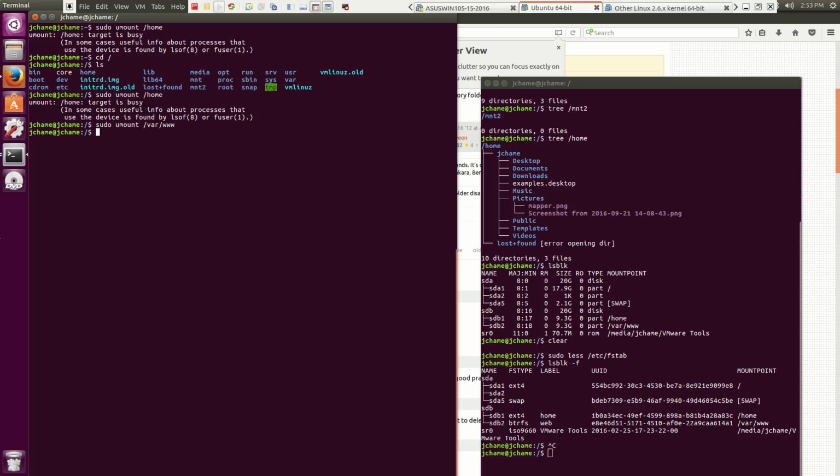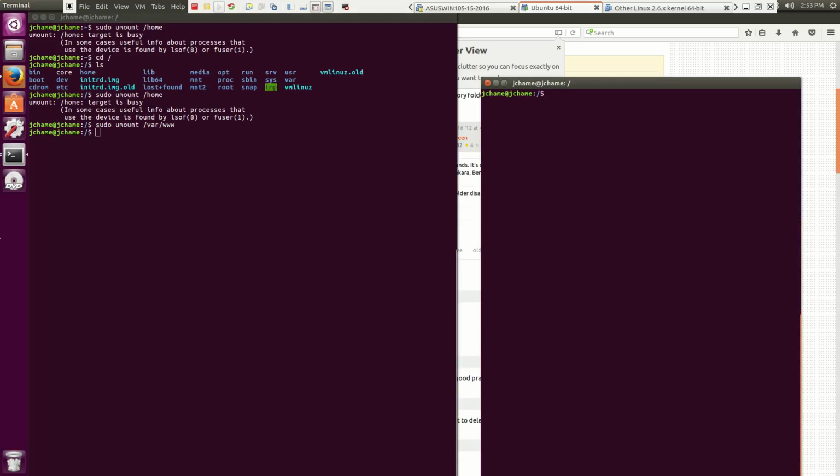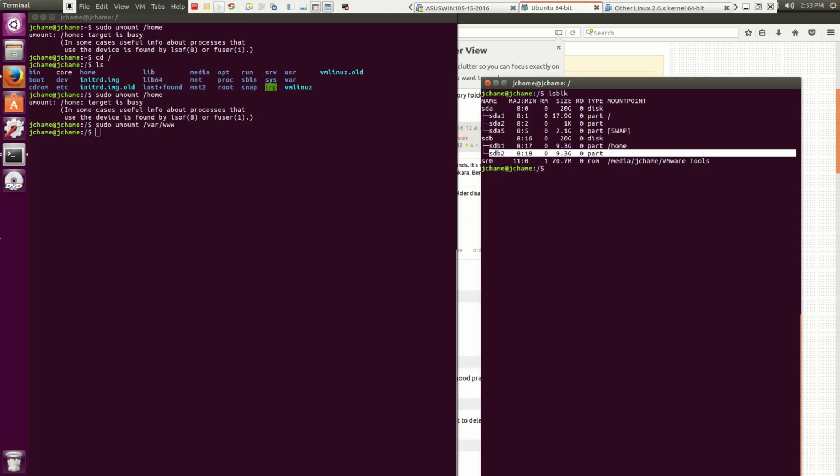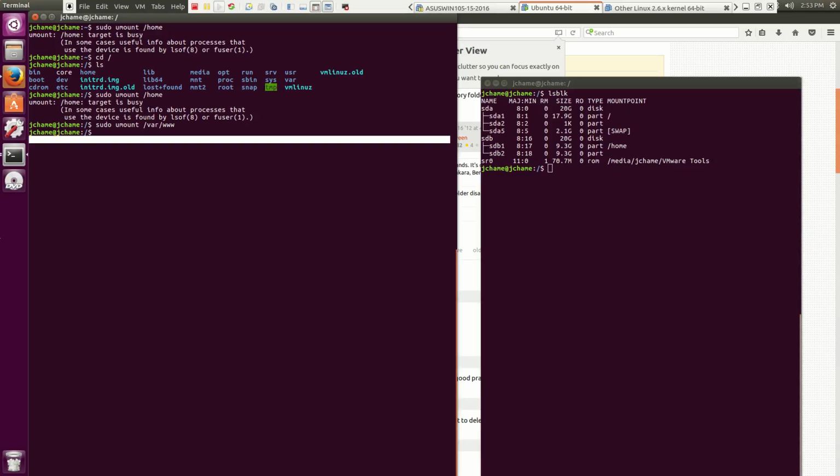So if we clear this screen, ls block, we see that SDB2 is not mounted. Because if we've edited the fstab file correctly, we should be able to sudo mount and then specify the mount point, var www. Now, I think this command is going to reference the etc fstab file. It's going to see that SDB1 is supposed to be mounted onto var www, and it's going to do it without us specifying the device. Let's see.